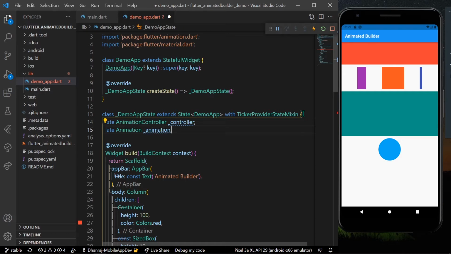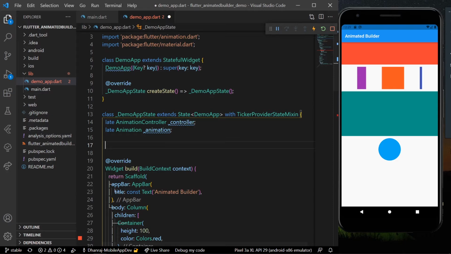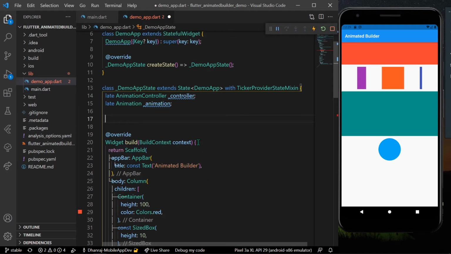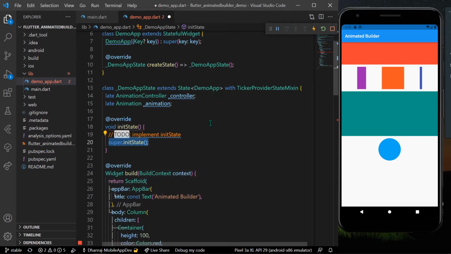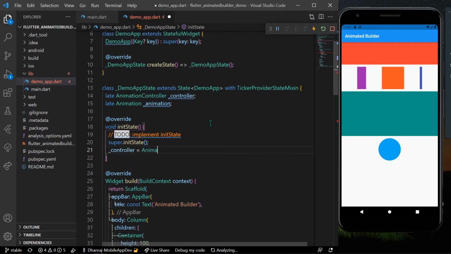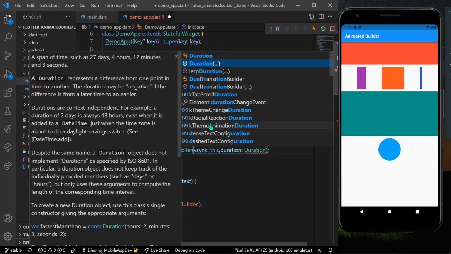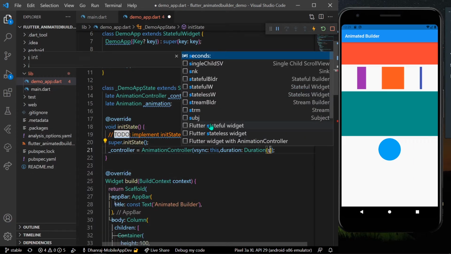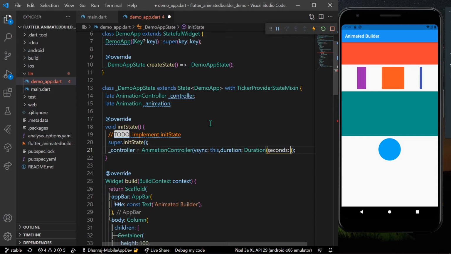And now we can initialize our controller. For initializing our controller, what we can do is simply write initState. In the initState, we can initialize our controller as controller equal to AnimationController. Now the vsync will be this, and we'll also give it a duration of, let's say, 4 seconds. Okay, so we have initialized.